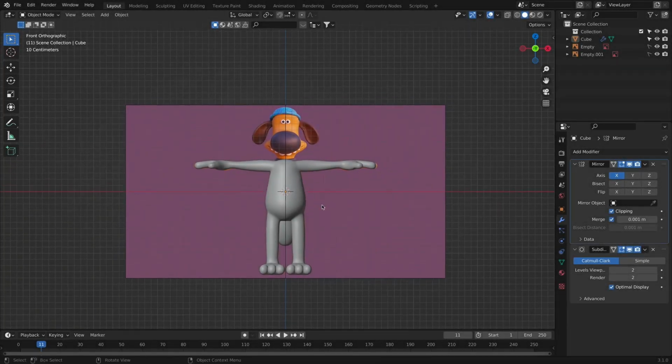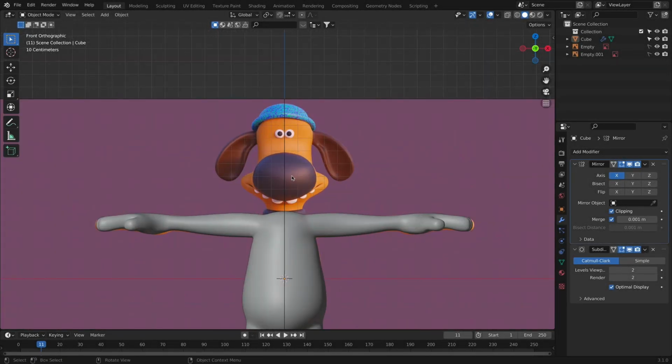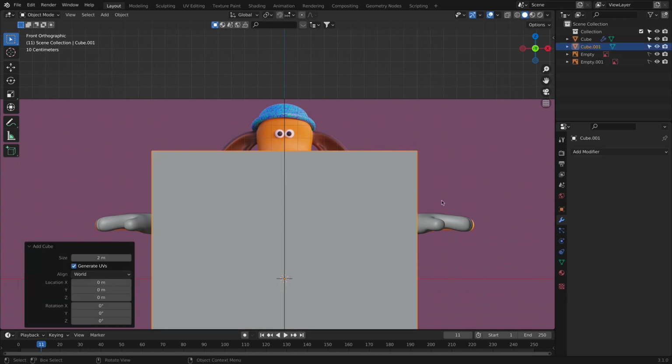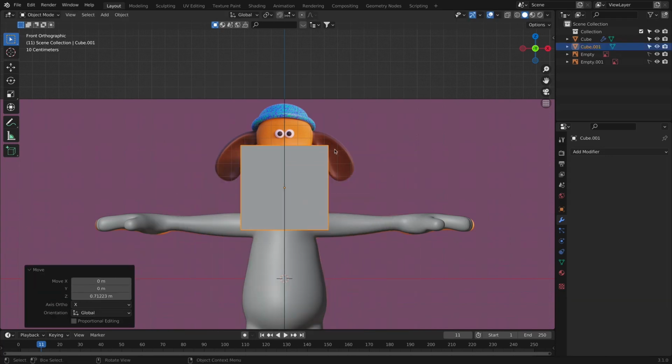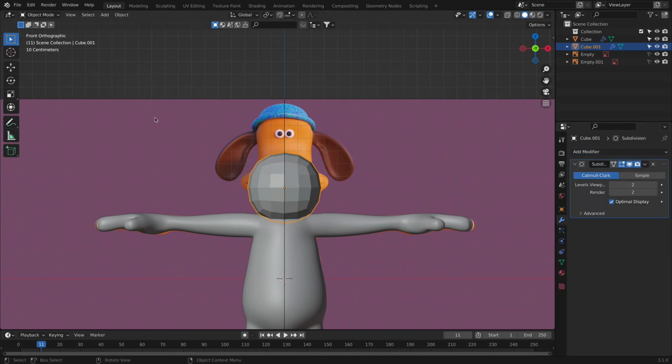Now guys, that we are done with the body, we are going to focus on the head. So the first thing that I'm going to do here is add a cube as we did for the rest of the body, and now I'm going to add a subdivision surface modifier to the cube, increase the number of subdivisions to 2. Now we can start modeling.